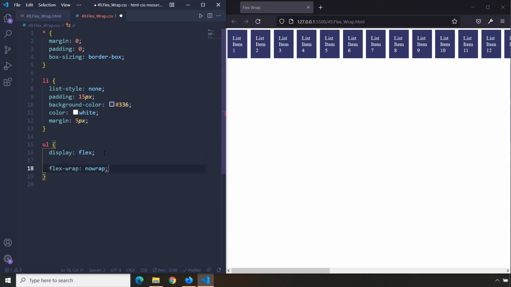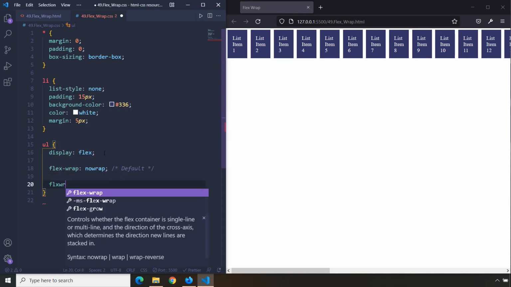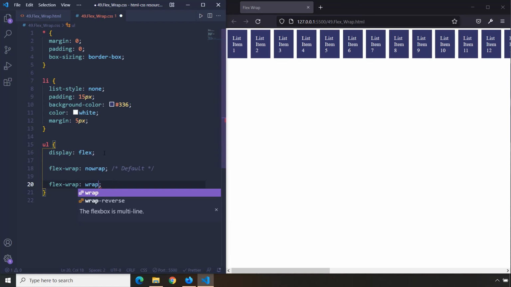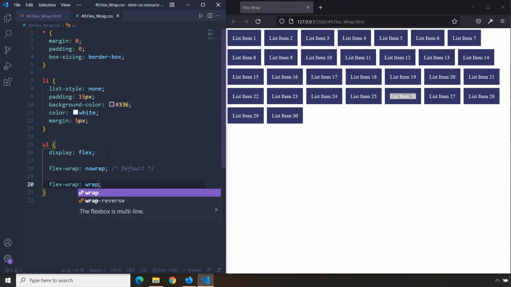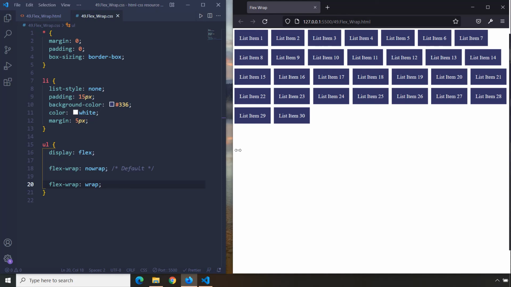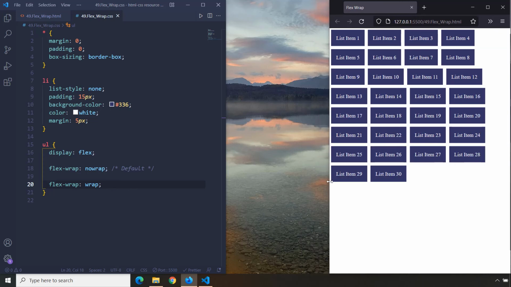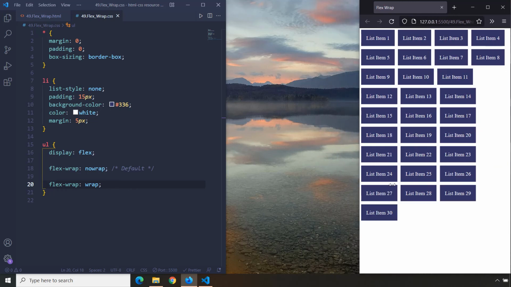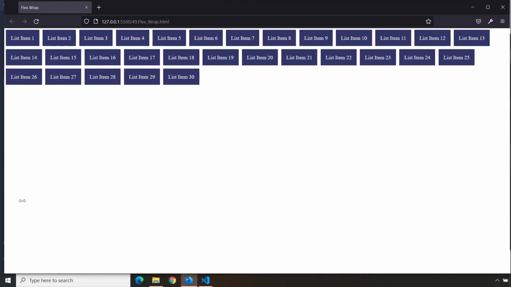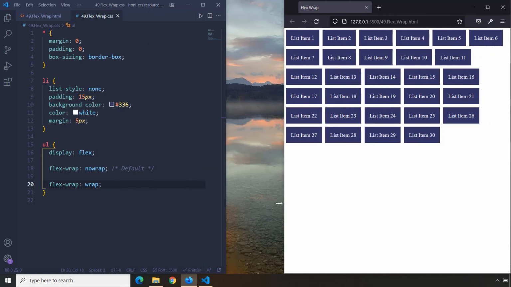No wrap is the default value. So what is the other value? You could say wrap. And when you set it to wrap, it doesn't matter how small the window gets. It's never going to create that horizontal scroll bar for you. The items are just going to be shifted to the next line. And now we can see how dynamic this is.